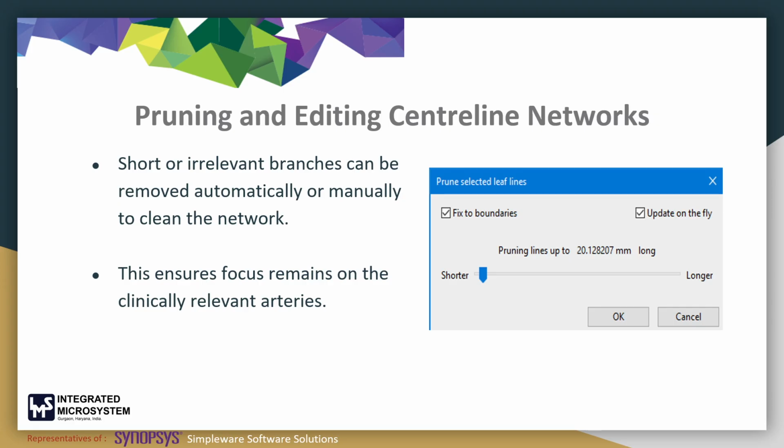So once the arterial centerlines are generated, the next step is to prune and edit the centerline to remove any irrelevant or extraneous branches. This refinement ensures that only clinically or simulation relevant parts are retained, improving both visual clarity and downstream modeling accuracy.